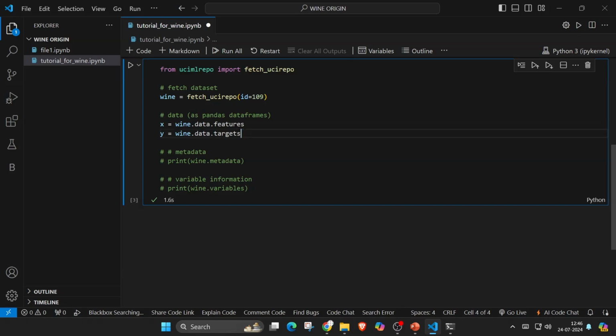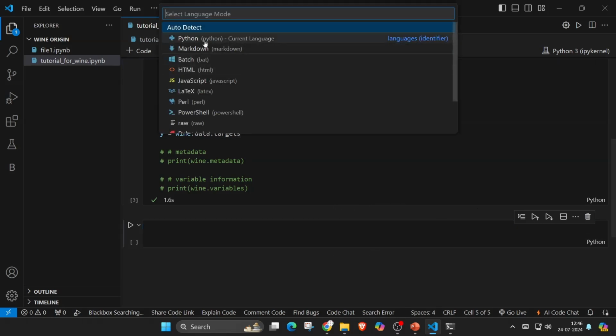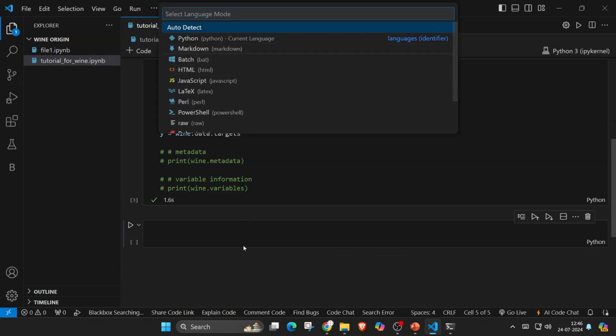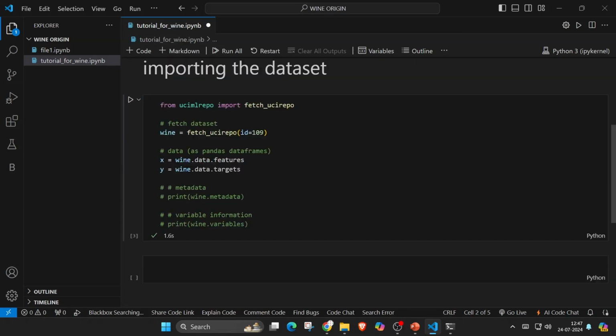Okay, now let's enter a new cell. See, press escape, press B, and then you have a new cell. Over here you can change code to markdown. See over here, you have this Python. Click here, then you can change this to markdown itself. But I don't want that now. Okay, so we have imported the modules. So let's jump into it.